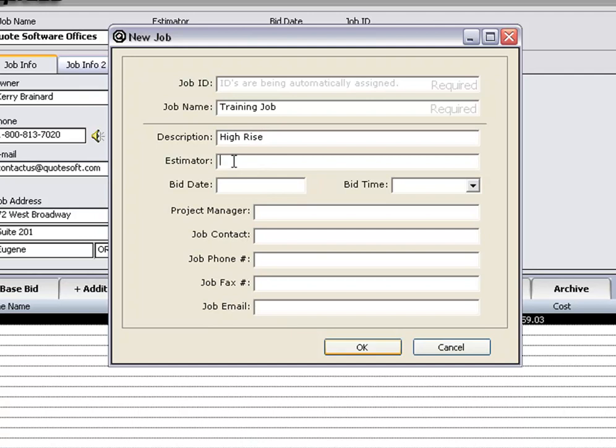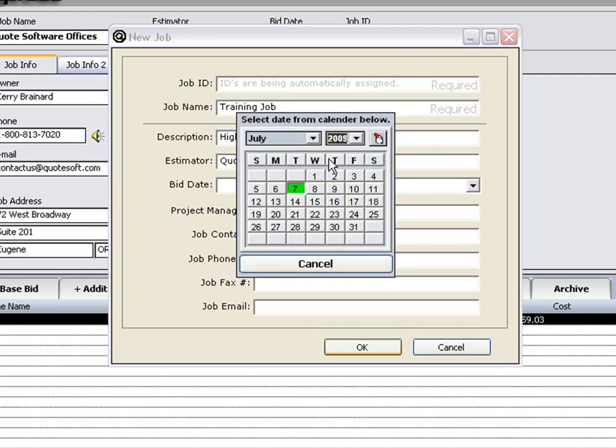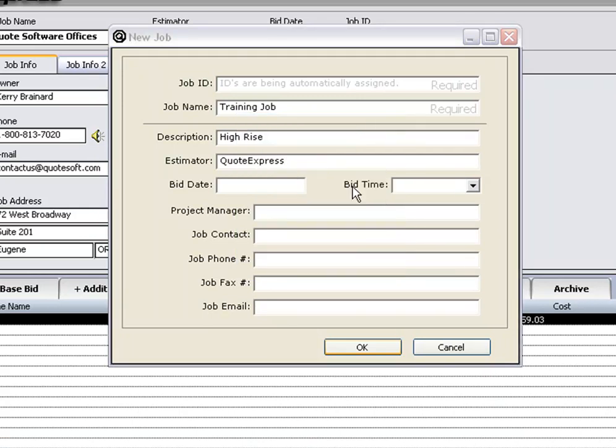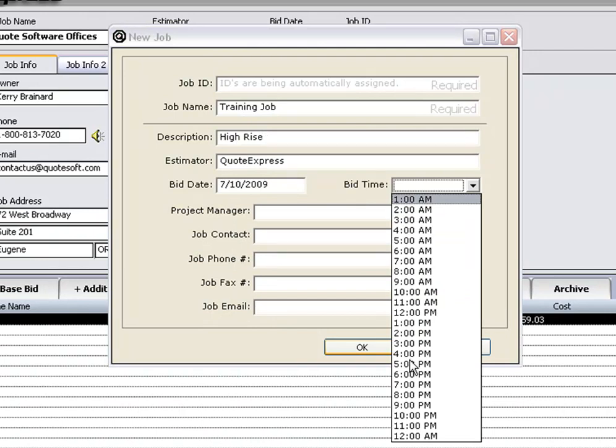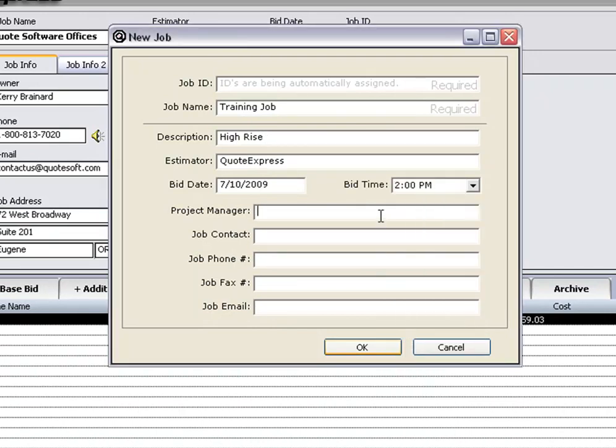Estimator. This will be your name so that you can sort the job list by estimator name. Bid date. Click into the box. A calendar will appear. Select the date that you wish to use as the bid date for the job. Same for bid time. Project manager, job contact, phone number, fax, email. These are all optional fields that don't have to be filled out but can be, and exported to the Excel spreadsheets to help you put together your cover letter.